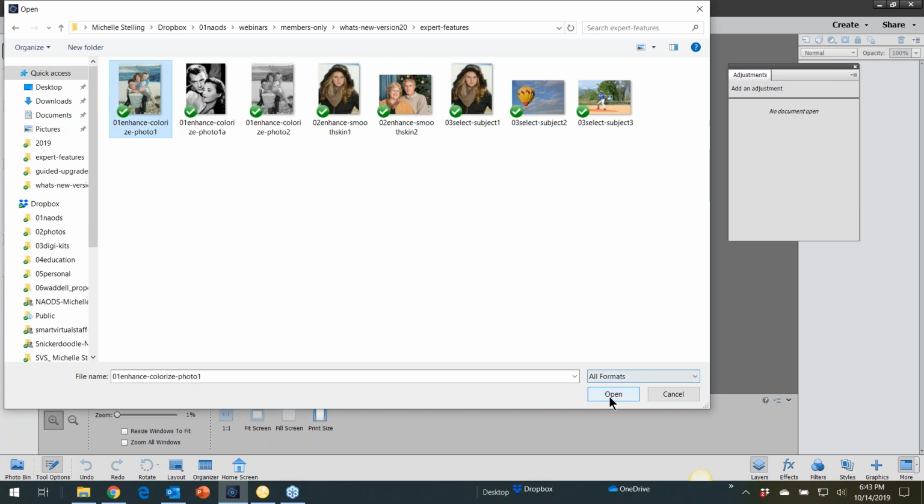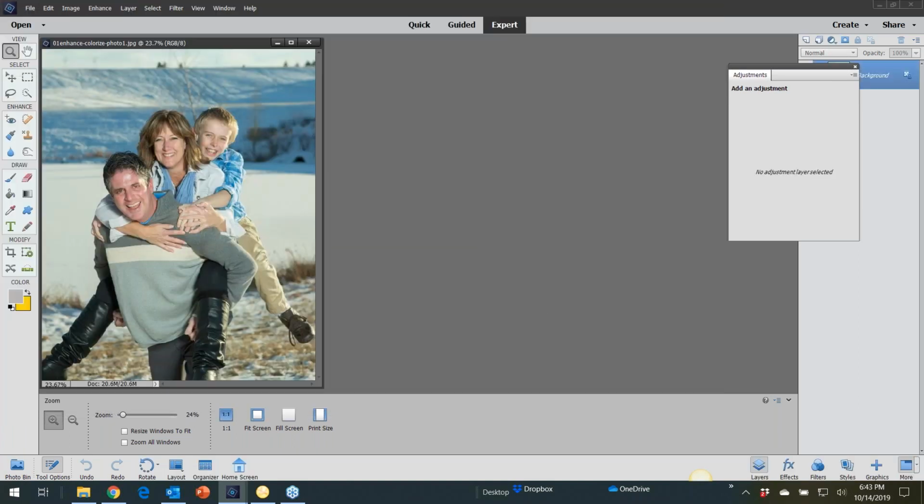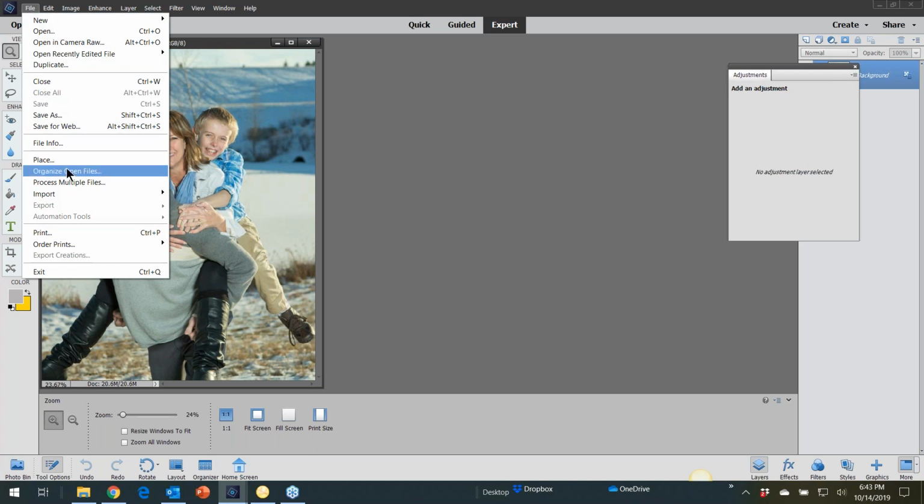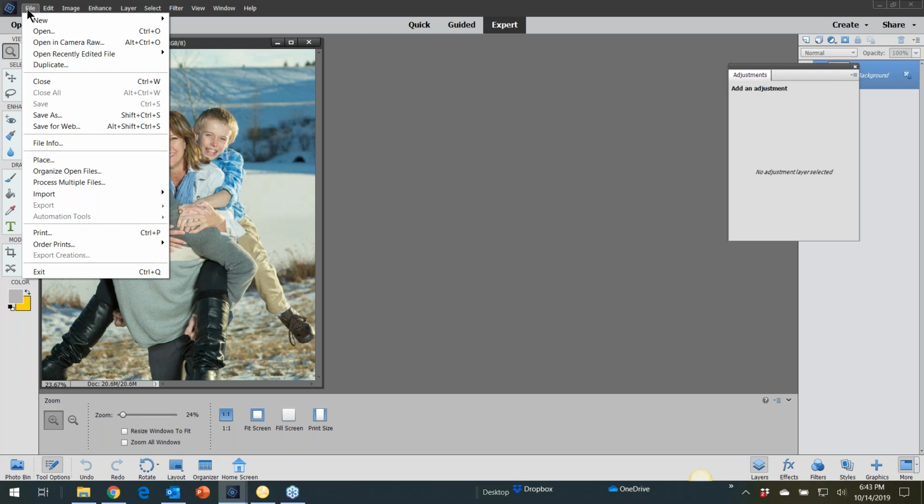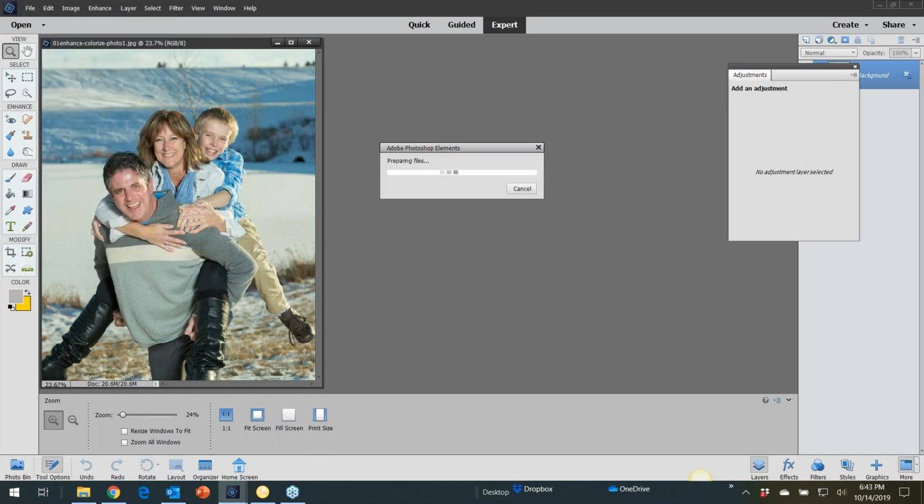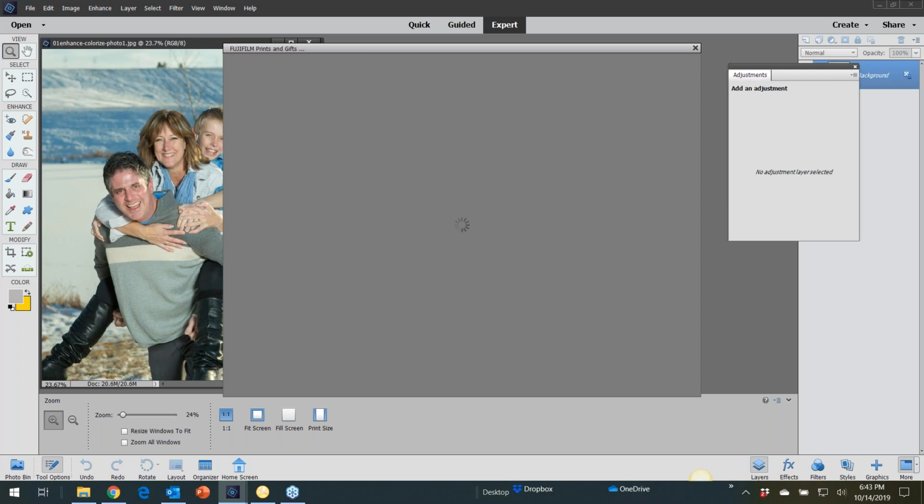I'm just going to open up this one. So if you want to order some prints, all you have to do is open up the photos you want to place an order with. You go to File, Order Prints, and it says Fujifilm Prints and Gifts. Then it's going to prepare your files for it.